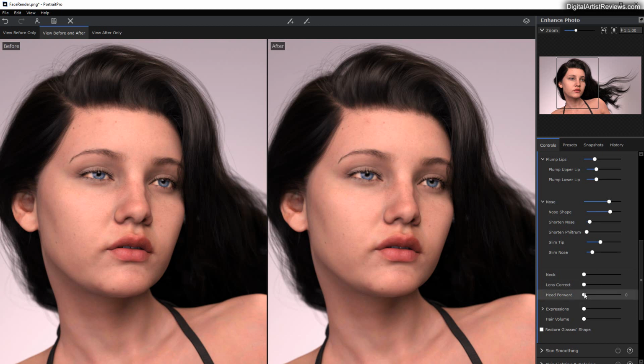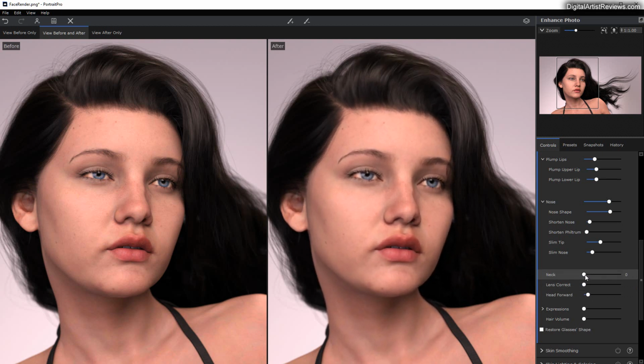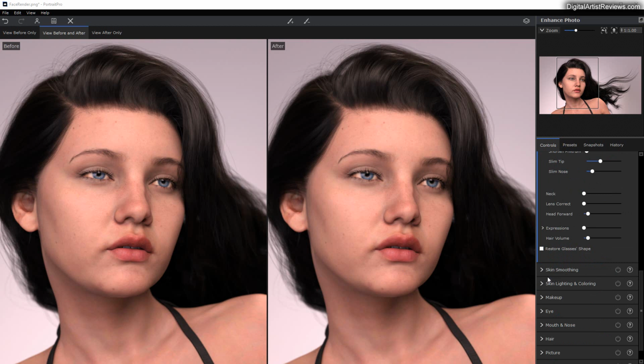Neck, lens correction, all that. You can change how the face is behaving a little bit. Change if you're zooming in or zooming out and so forth. Neck and all that. So there's some few options here. And expression and hair volume, you can change that as well. Cool. Now when you're done with the face, that's where the real fun begins.